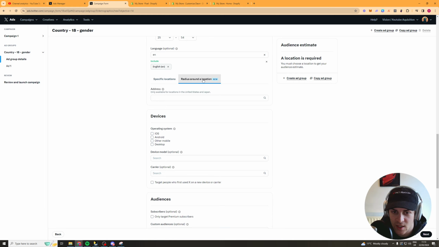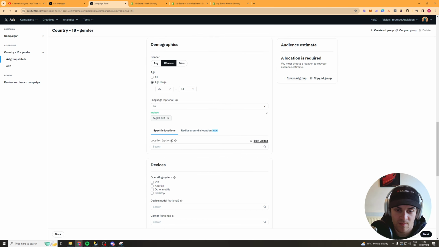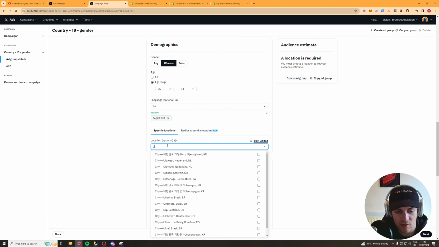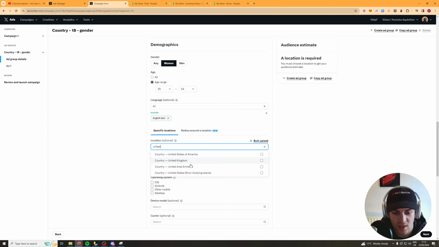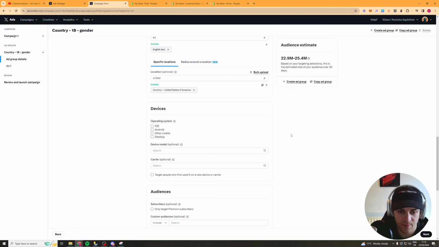Now another option I have here is the radius around a location. This is only available for UK and Japan. But this allows you to make hyper local ads. You might have a service-based business or something like that that's relevant for only a small area. Maybe you've got a window cleaning business, and you can only service a small area. Then you'll want to put it on that radius one.